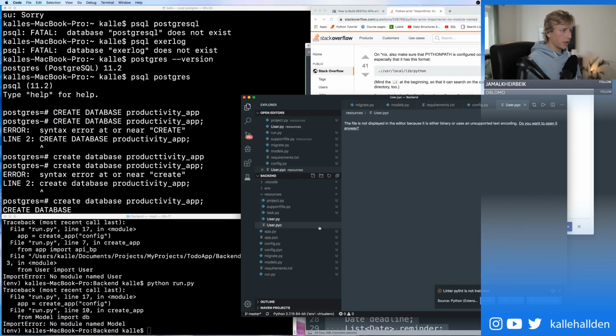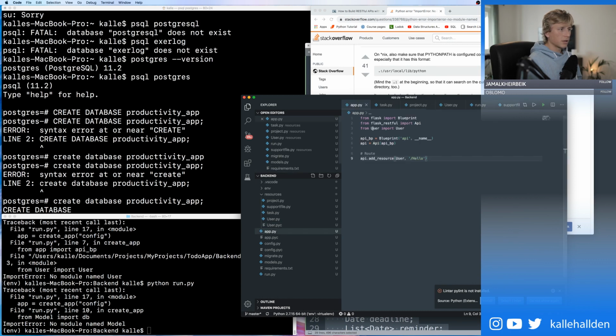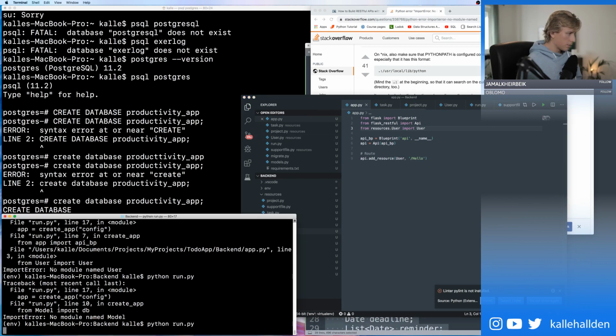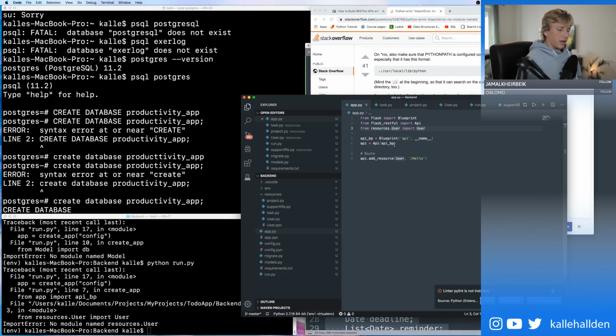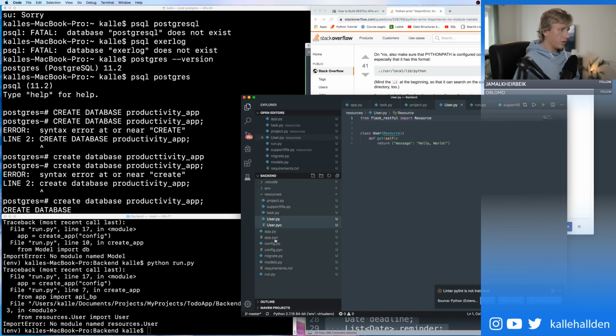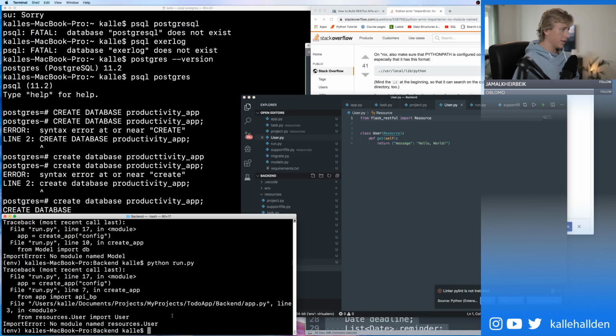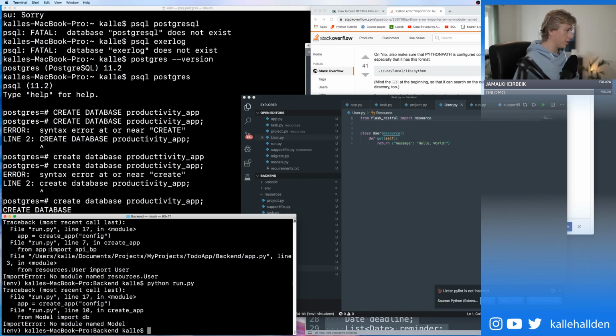Move. Okay, let's try this. Resources. Okay, now it doesn't find it again. What we're going to do, we're going to move that out of that folder just for now, because that way we can keep going and work on the other errors that come up.